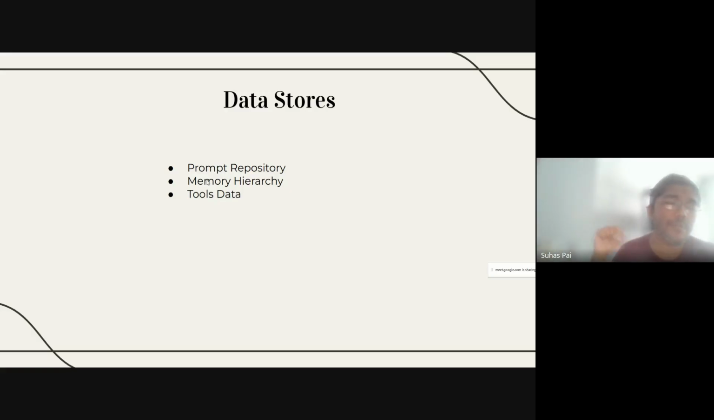This could include past logs, if you have good telemetry like LangTrace, and there are many other tools like that. You can have those logs made available for the model, so that the model can see what successful trajectories were taken in the past for similar queries and so on.